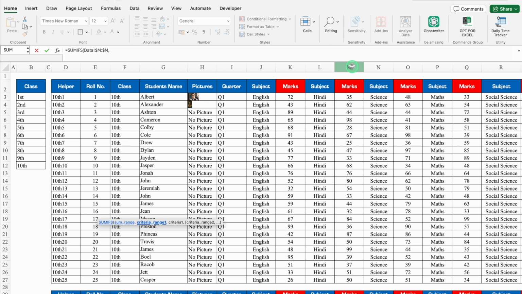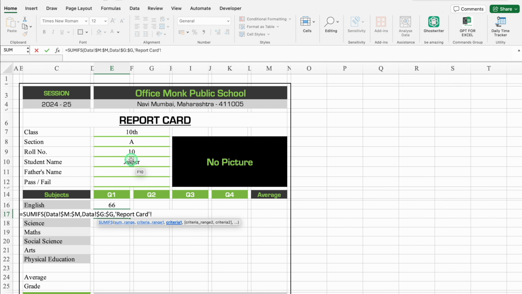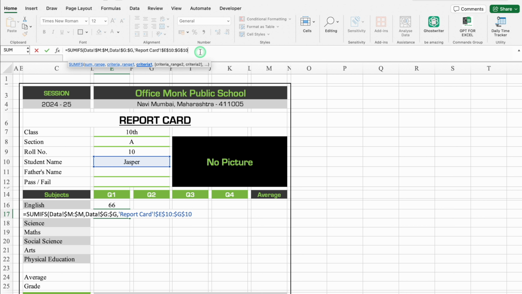So in every subject, criterias will be same. Only the sum range will change. So criteria range 1 will be student's name. We'll press function F4 and the range will be locked, comma, criteria 1. We'll go to report card and we'll click on student's name. We'll press function F4. Over here also we will delete the last cell number. Means it has taken the range, so we will delete the last cell number.